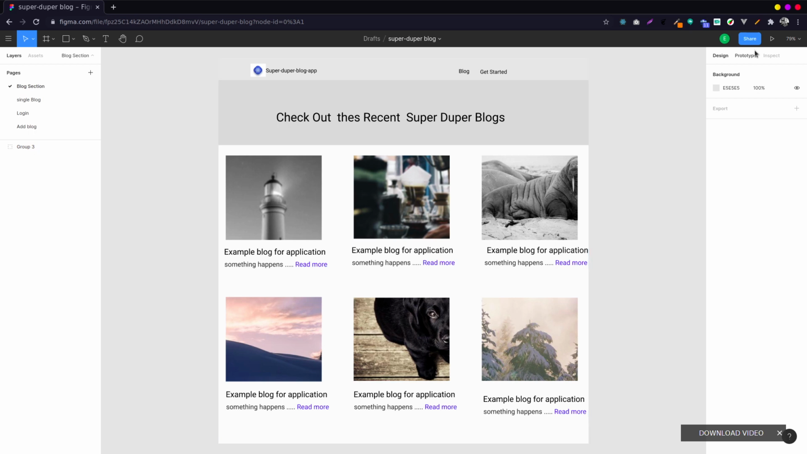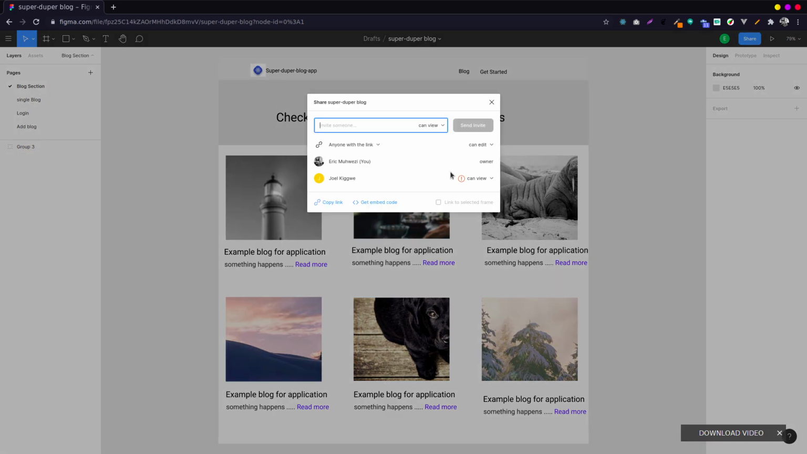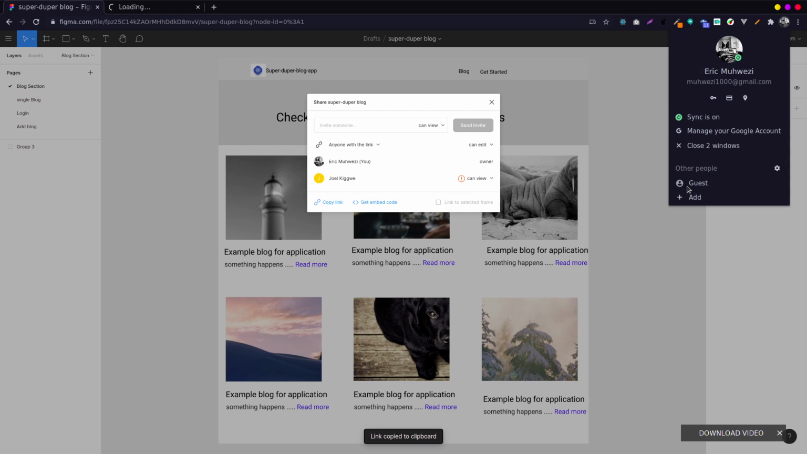Let me share the link one more time. Okay, so there's the shareable link, the link I shared about the design. Hope you can see the design. Maybe I can open the link in a different browser where I'm not signed in, so you can see it better. Actually, copy the link and open it in another browser.